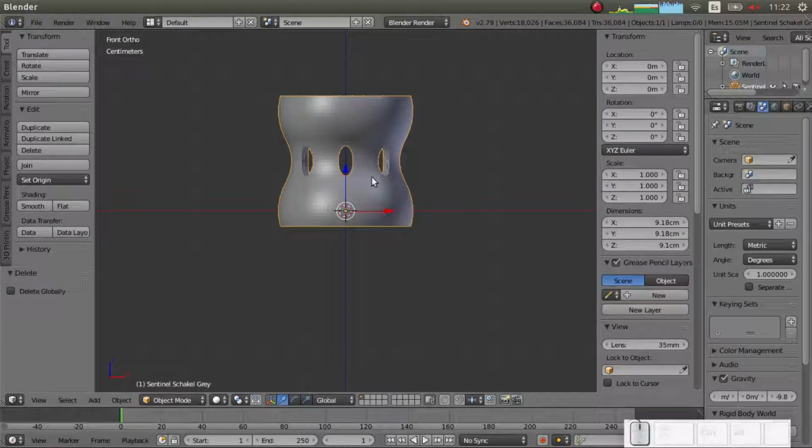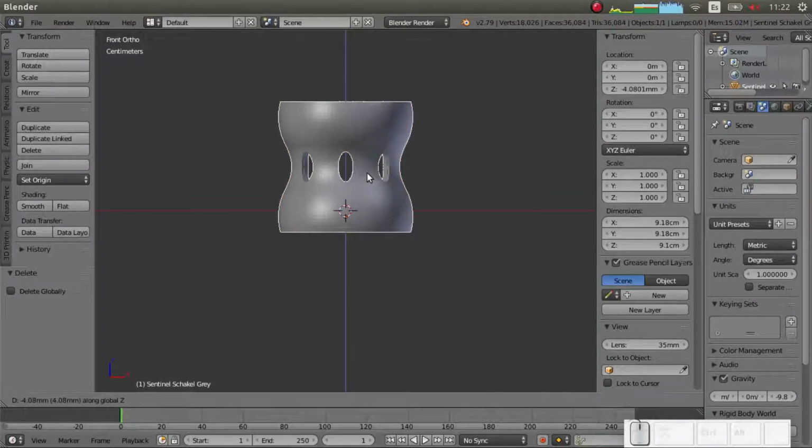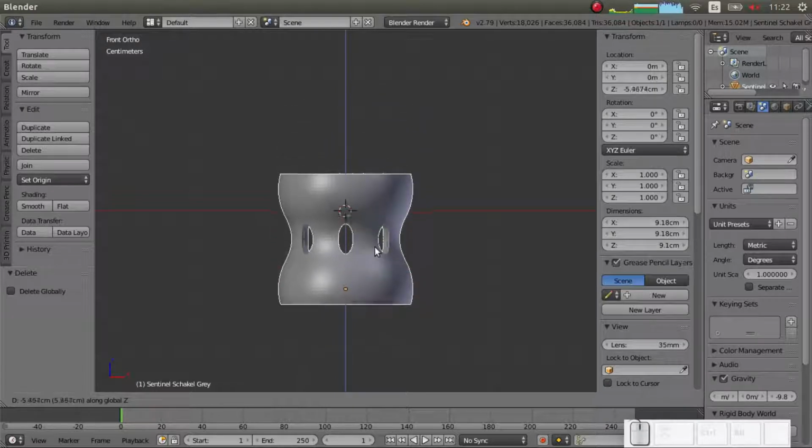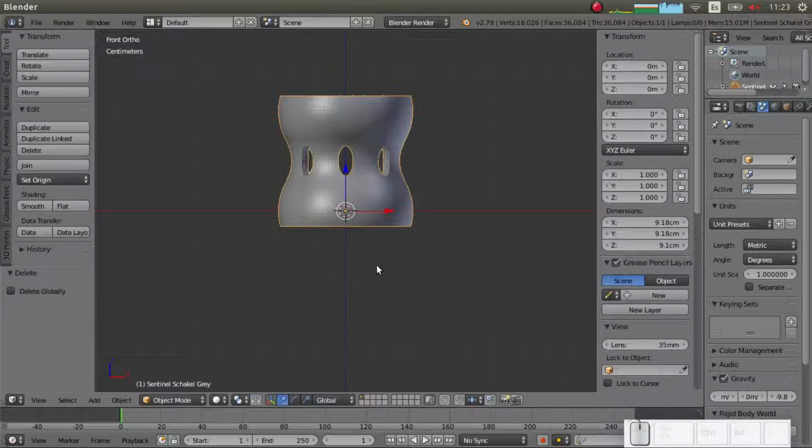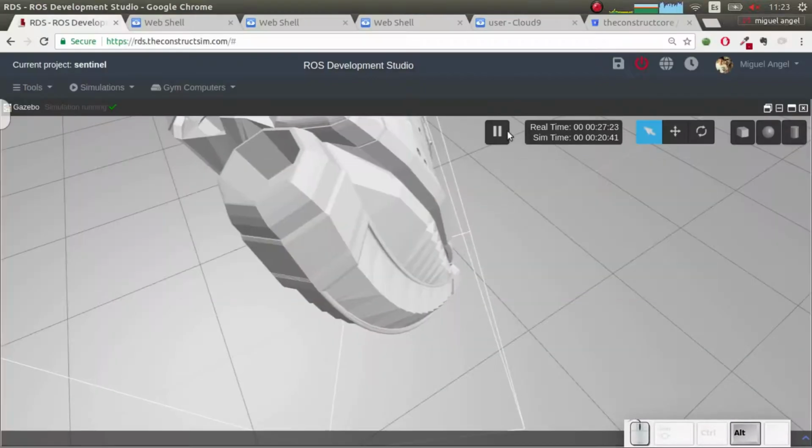Here you can see that if you press G and then Z, you have to see in the bottom left hand corner the distance that you move. So you position this exactly where you want to have the next joint, which would be here. So you get like 6.855 centimeters. And that's the distance that you get and you put in your file.